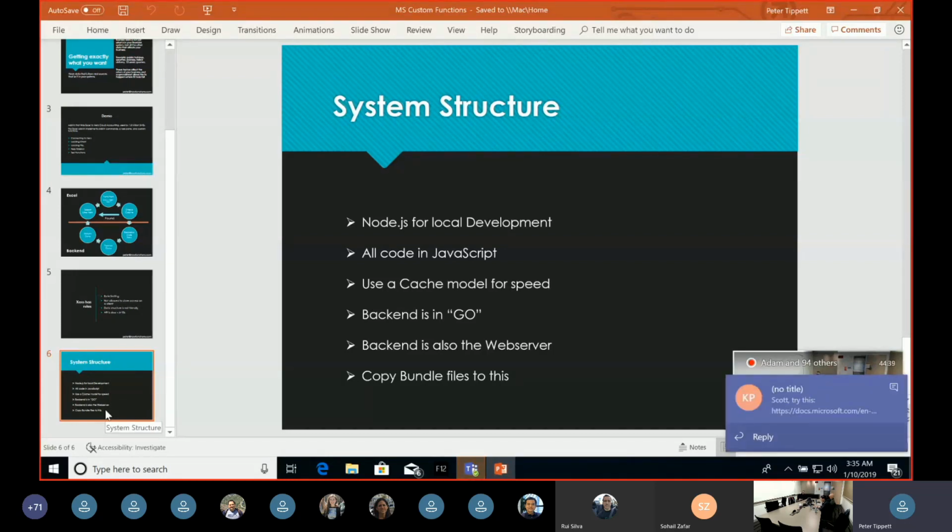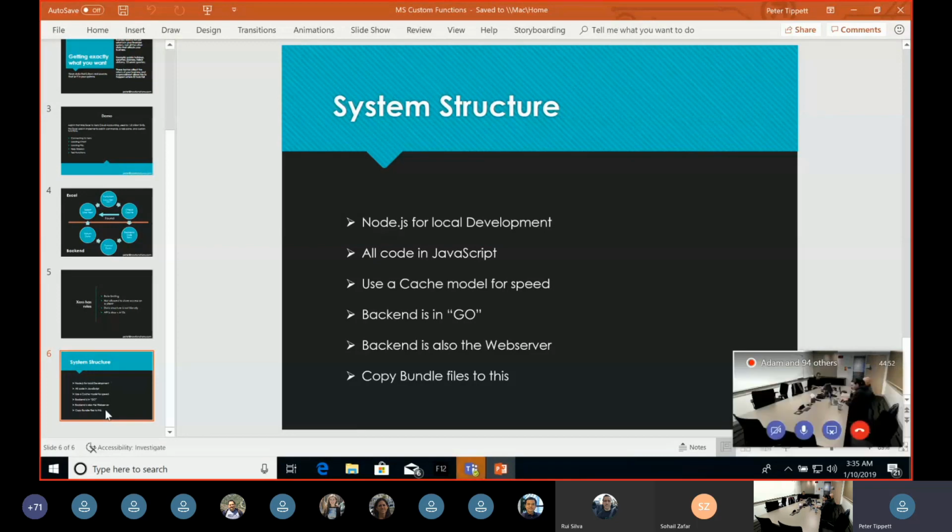And so I have a script that copies the bundle files from my Node.js when I'm happy with it across into my Go code, which then pushes up to my testing service and my development service once I'm approved. I think I've covered everything there, Kim.